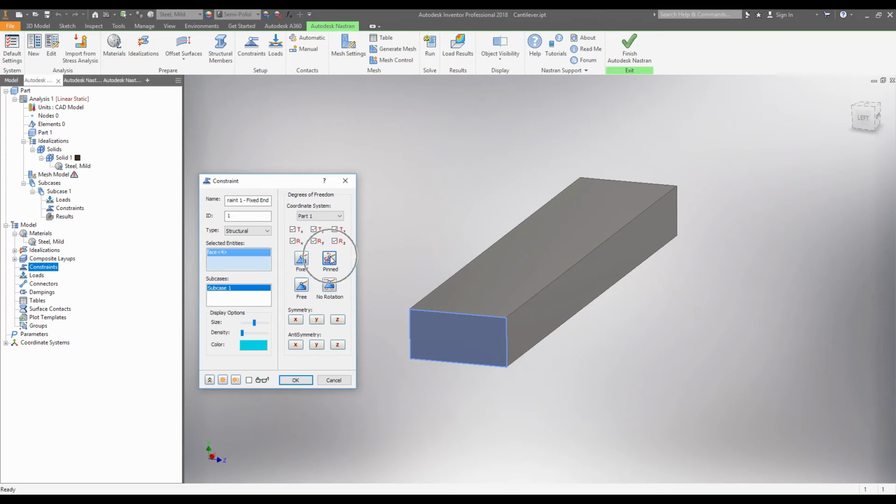If we wanted to, however, change it to a pinned joint, we could click here, and it would remove the rotation about X, Y, and Z, and keep the translation in X, Y, and Z. If we were to change it to a no rotation constraint, then it would prohibit rotation about X, Y, and Z and alleviate TX, TY, TZ. What we want to do is fix all 6 degrees of freedom. So we're going to go ahead and click fixed or tick each of the boxes.